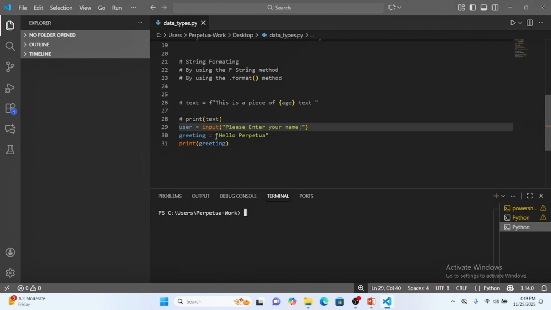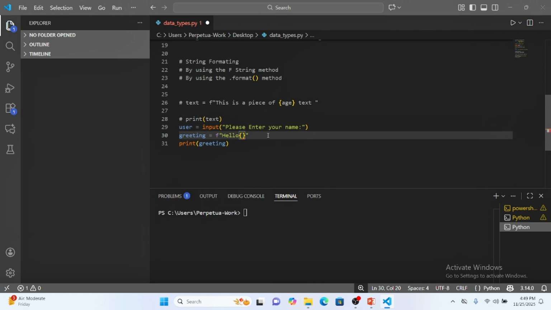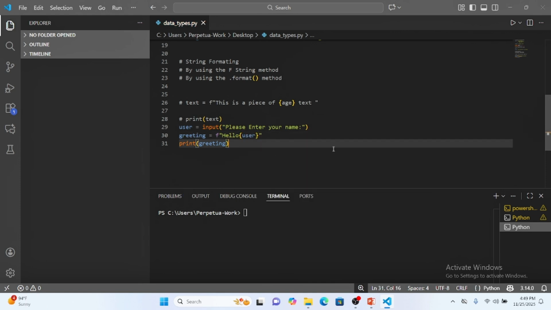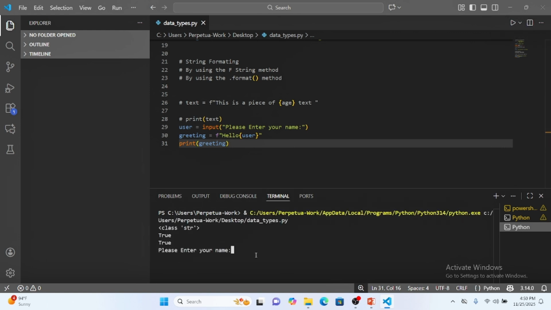And this time around, I am going to do what we did earlier. I'm going to pass in this F here, and here I'm going to pass in the user variable. So I'm going to open and close my curly braces and pass in user, and I'm going to save it. Let's run the program again. It says enter your name and I'm going to enter in Rita. And now it says hello Rita.